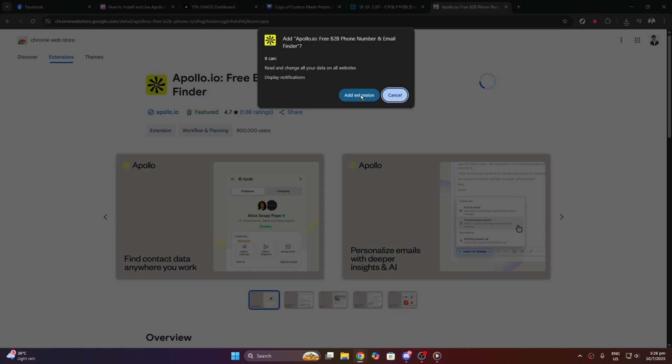Now, in the search bar, type in Apollo.io. This helps to efficiently narrow down the list to show you relevant extensions. With Apollo.io being a fairly popular tool, it should appear near the top of the search results. Selecting the Apollo.io extension link will bring you to its dedicated page, which contains all the information you need, including user reviews, ratings, and detailed descriptions of the extension's capabilities.